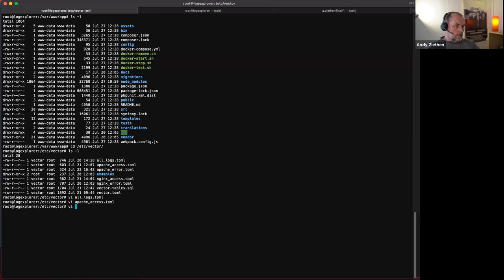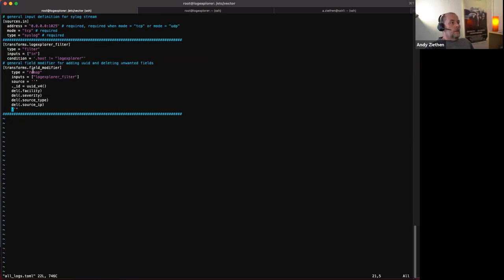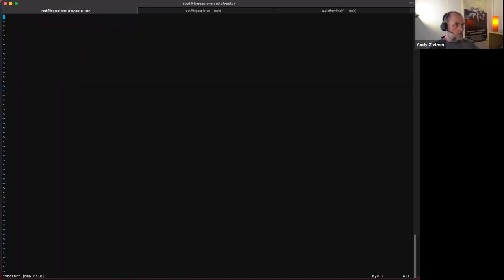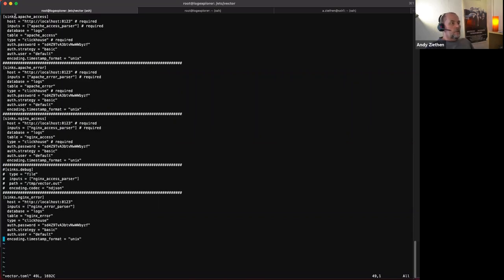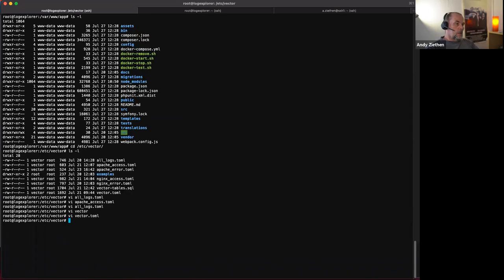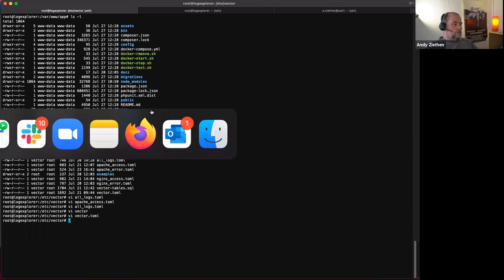And last but not least, the component was the sinks. No, that was wrong. Sorry. Not all logs. I want this one. Oh, it's this one. Here we have sinks for the different log file types, Apache access, error, and so on. And this is just a prepared sink, prepared module for ClickHouse. And you just have to fill in the address of the ClickHouse server and password and so on. So this is mainly how it works.